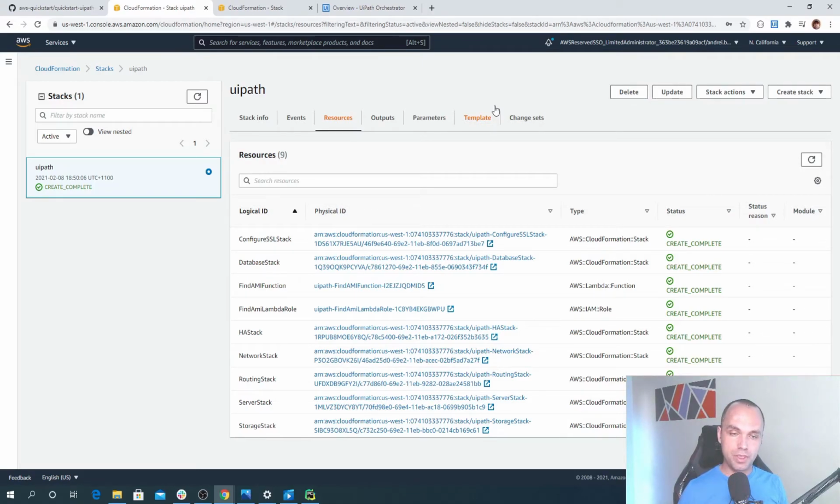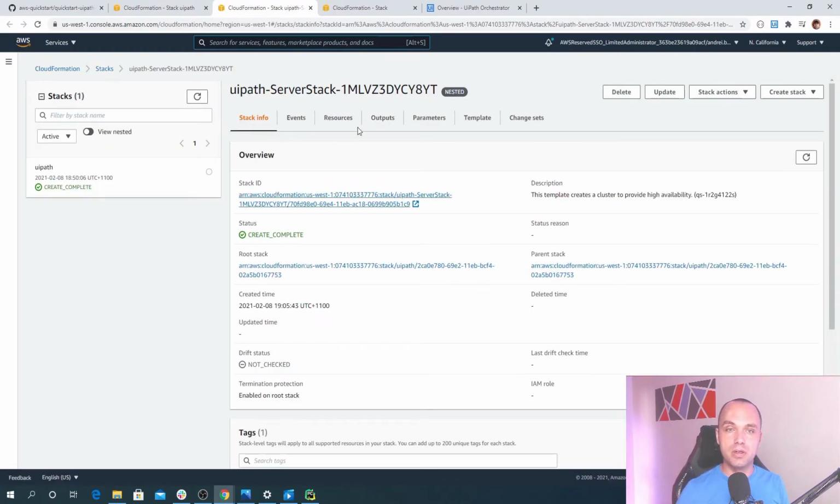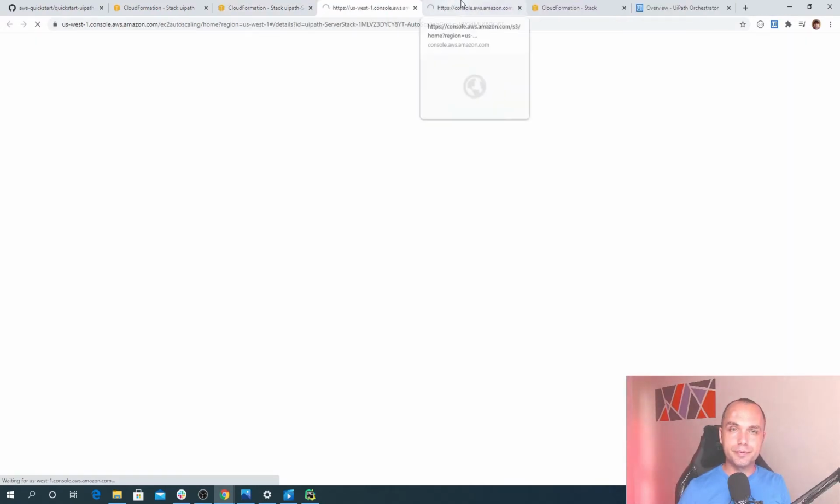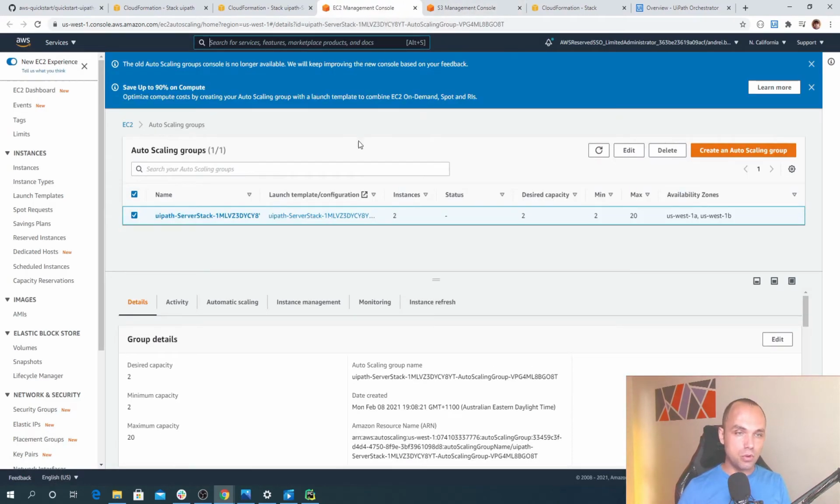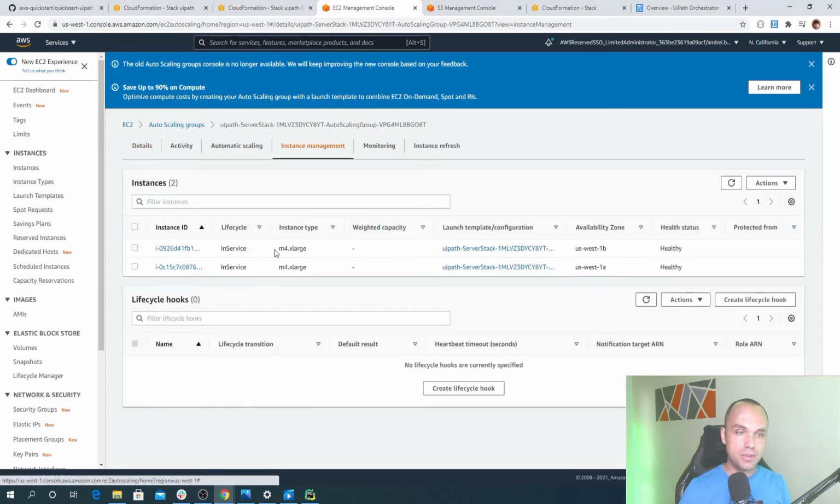This is the top stack, or the entry point if you want, which contains a number of nested stacks. I would say that the most important one is the server stack, which contains our machines, our Orchestrator EC2 instances. They are all inside an auto-scaling group, and I will also open the configuration bucket. So our machines are inside an auto-scaling group called UiPath Server Stack. We have a desired capacity of 2, as we chose when we provided the input arguments, and we see that our instances are healthy, and they are in different availability zones. And so in case of an event in which one availability zone goes down, we do have the remaining one to take over the traffic.